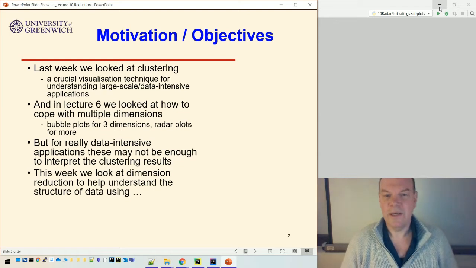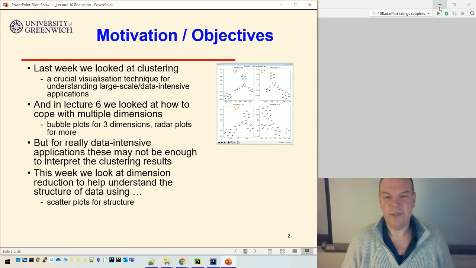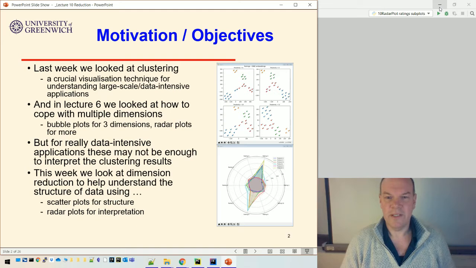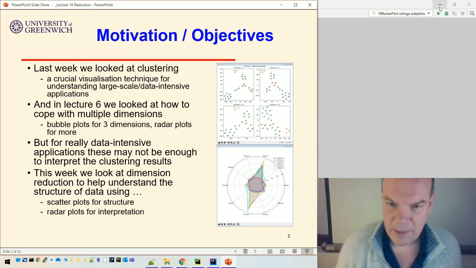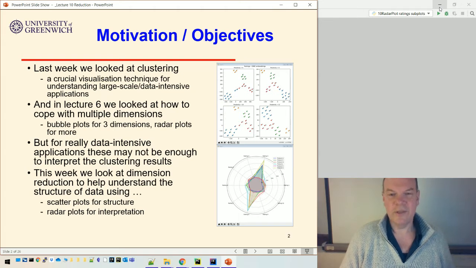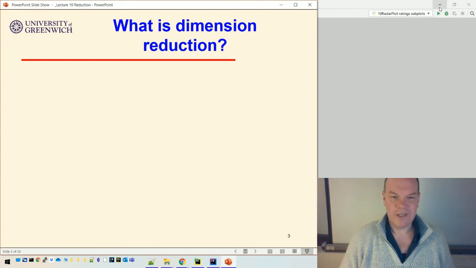So this week we're going to look at a technique called dimension reduction or dimensionality reduction to help understand the structure of the data. And we'll be using things that we're familiar with already. So in particular, scatter plots for the structure and then radar plots for the interpretation. It's not the only way of doing these things, but that kind of goes a bit beyond where this course is aimed at. So this is a visualization course. The dimensionality reduction is more of a machine learning technique, and if you need to find out more about it, then you probably need some more machine learning information.